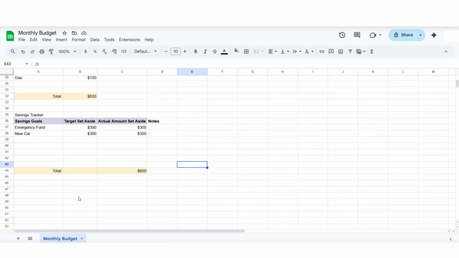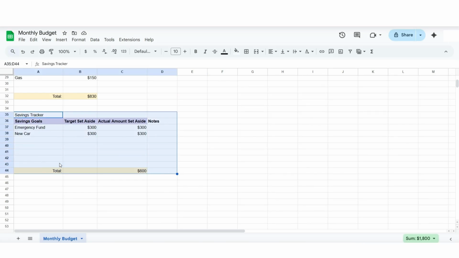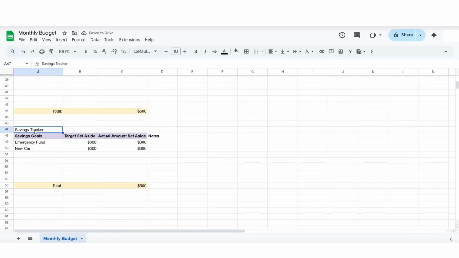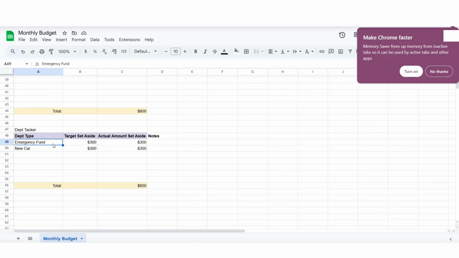And actually for the debt tracker, I'm going to use a similar formula to what I use for the savings tracker. So I'm basically going to select this savings tracker because it's exactly the layout that I need for the debt tracker. I'm going to right click, then click copy. Then I'm going to paste that section in and I'll be retitling this cell debt tracker. I'm also going to go ahead and clear these sections right now.